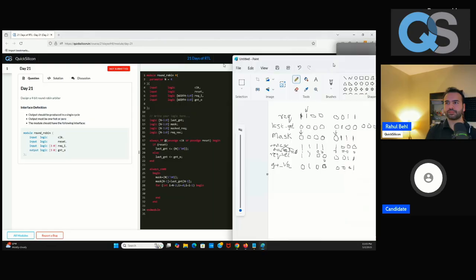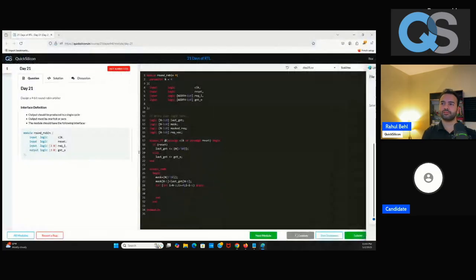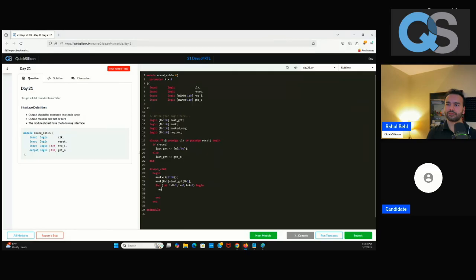Okay, yeah, this is the part where I'm going to just copy over the MSB. For this bit, I will generate this, or this, or this. That's what I'm trying to do here. So my mask of I is mask of I plus one, or last grant of I. That's what my logic does. So this is how I generate the mask.